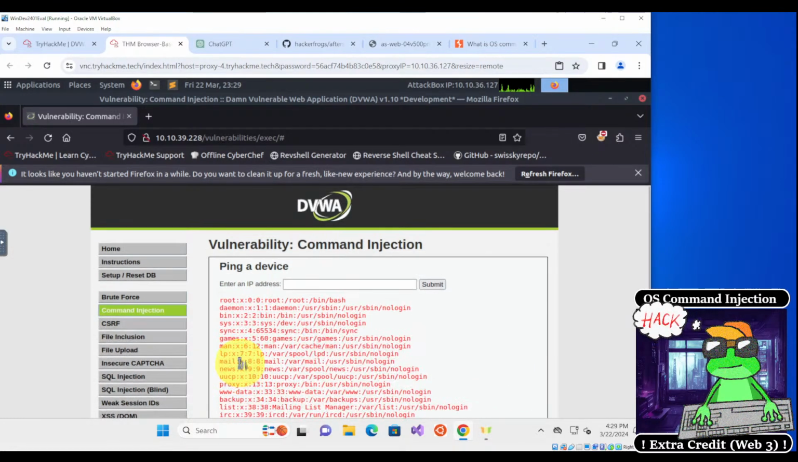Okay, great. Everybody, if you managed to take advantage of the medium difficulty and run your commands, please type "medium is done," just like this.